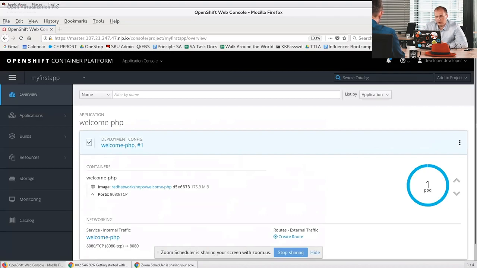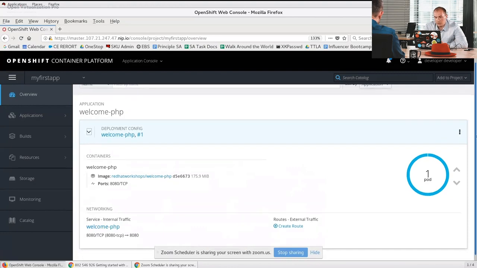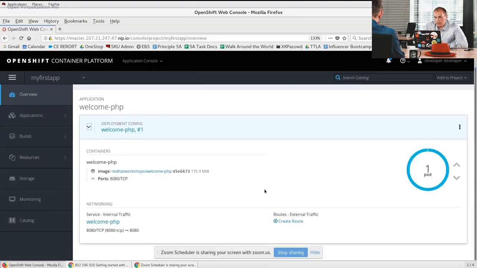And a couple of things have happened in the meantime. First of all, this deployment config has been created. You can see the name of the container that I wanted to deploy, the ports that it exposed, and some more metadata that was created as well. We have a service created here, so now other pods in the cluster can communicate with our application. But you can see there is not yet any route created, so at the moment this service is not reachable from outside of the cluster.